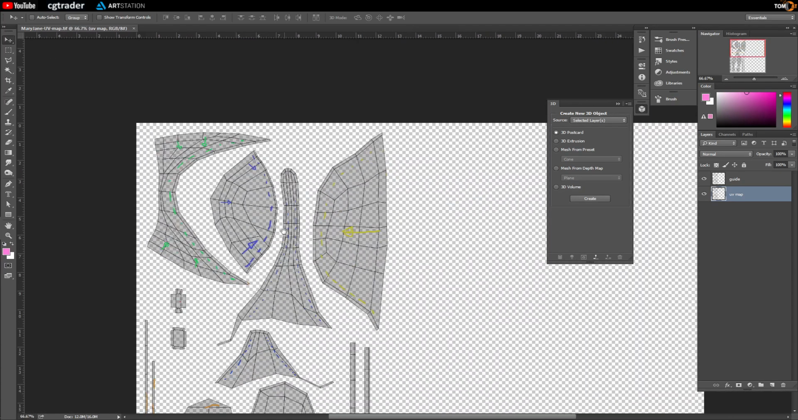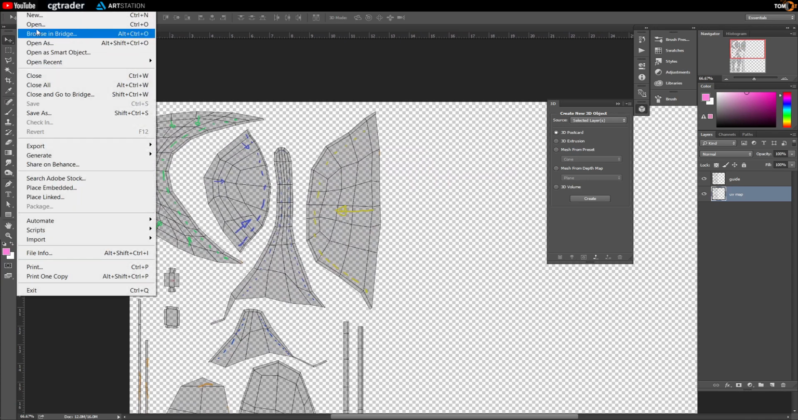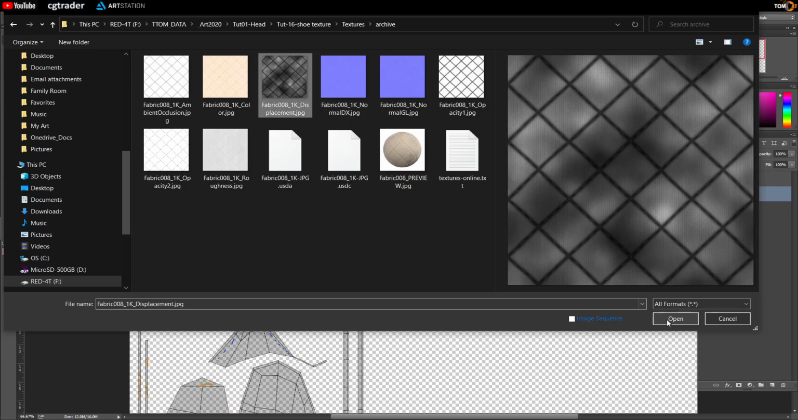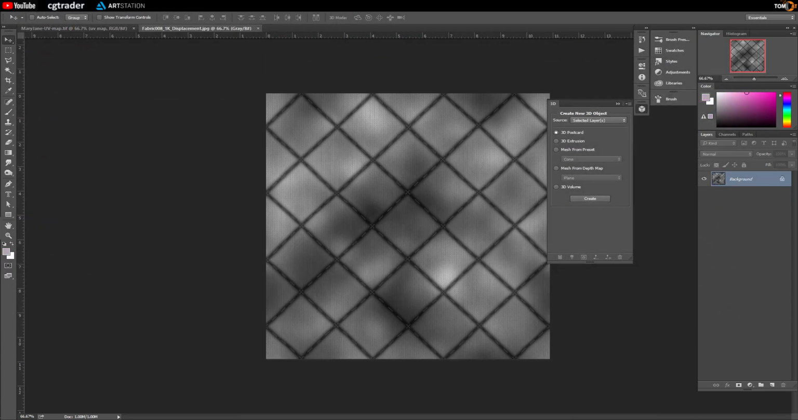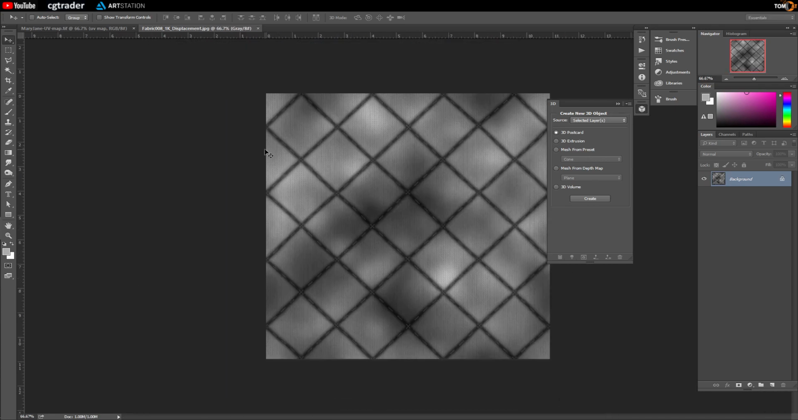So let's go and bring in a texture for that diamond pattern. Let's go to File and Open. Let's just use this one here. This is a free texture that I got online. The link for it is below, so you can go and get your own free textures there. But let's just grab this.